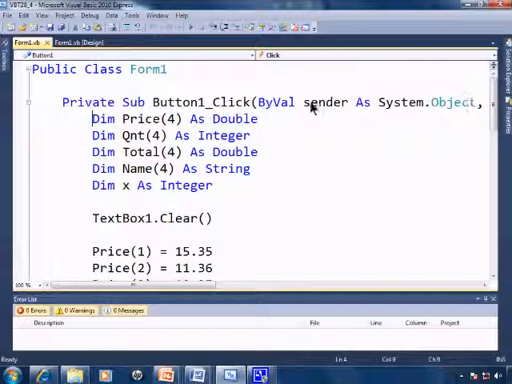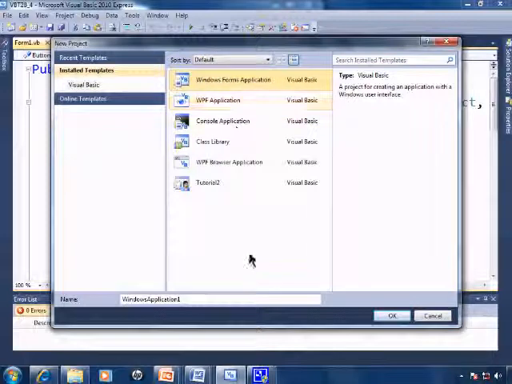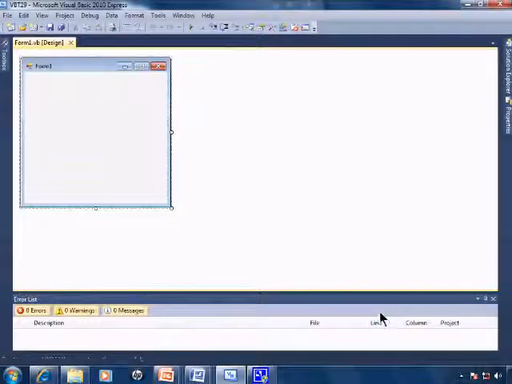So what I'll do here is go to File and New Project, select the Windows Form application, and put in VB2010 for Visual Basic Tutorial 29. Click OK. And before I go ahead, I'll save this down.